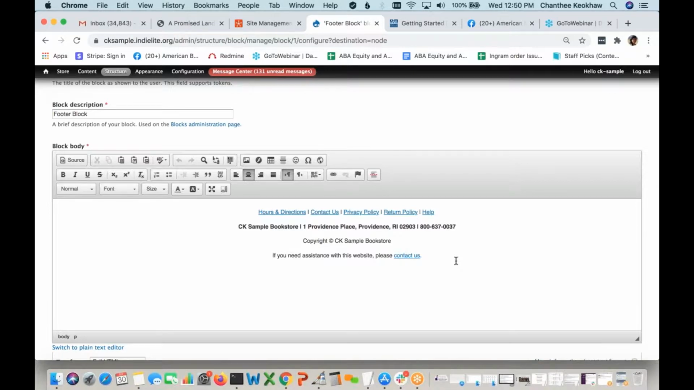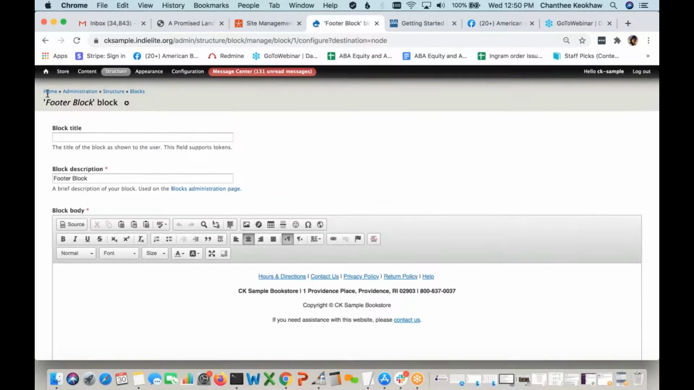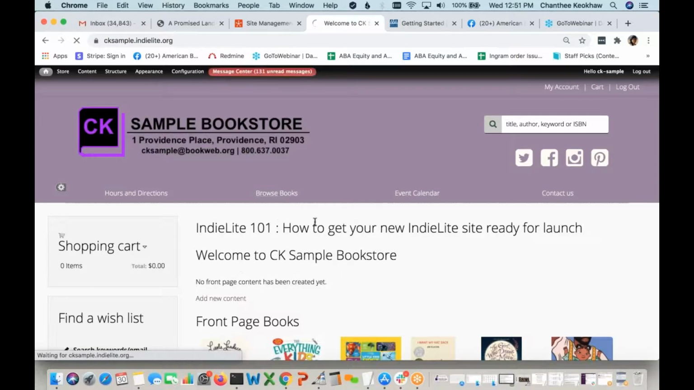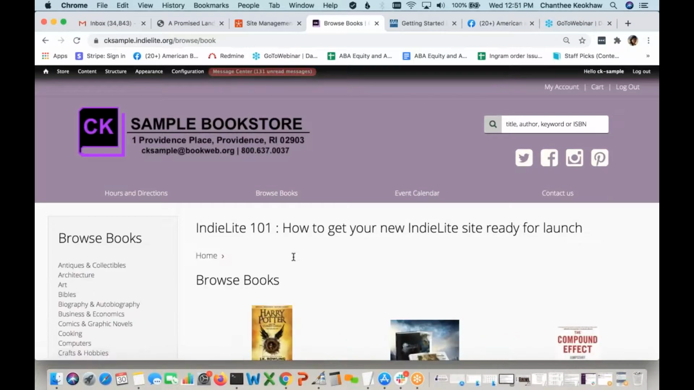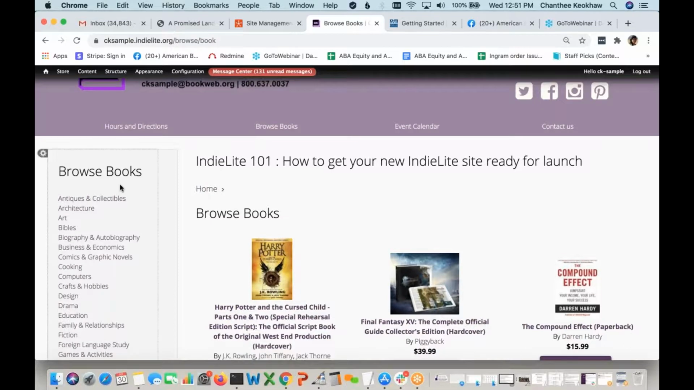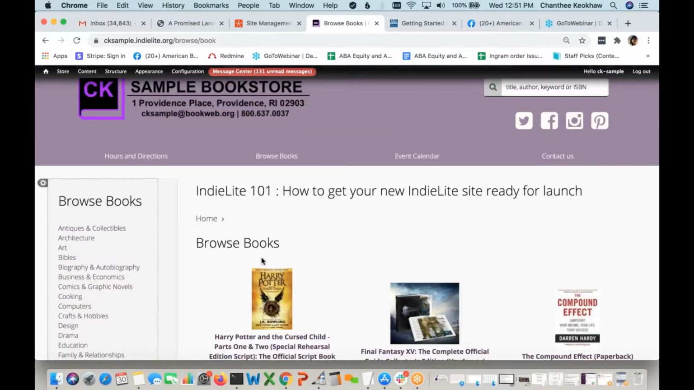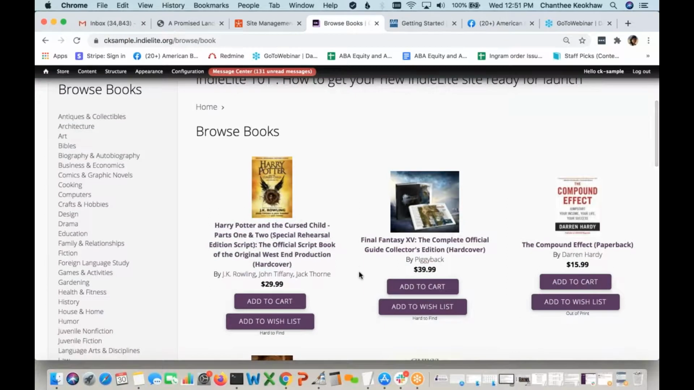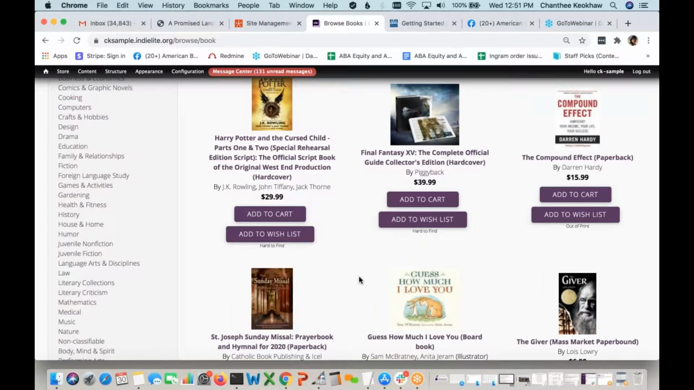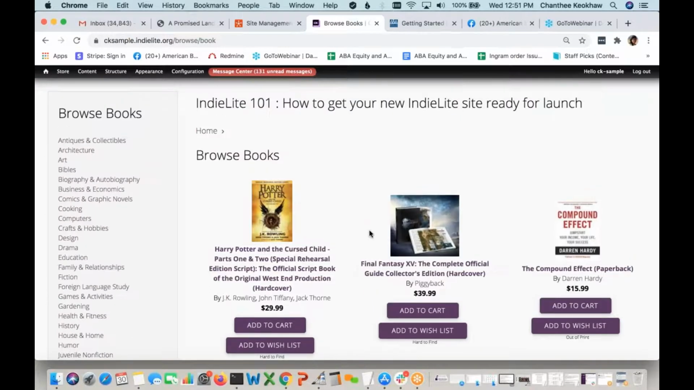Okay, so now that we've taken care of the footer block and make sure we update the information that we're supposed to update, there is another block that we should look at quickly, and this is the Browse Books block. This is all the categories that's available through Ingram. And these are all of the books that's been pushed to us through Ingram itself.